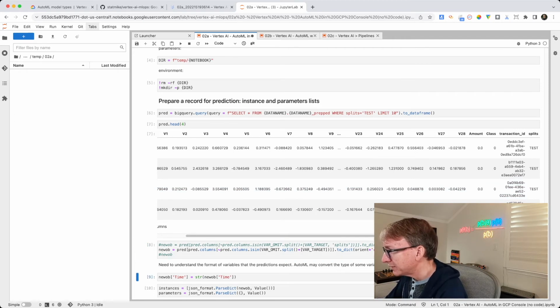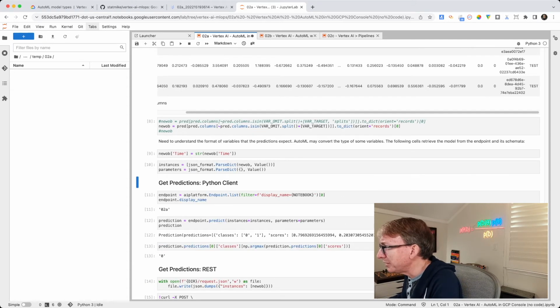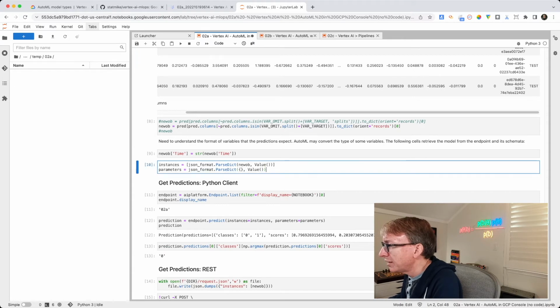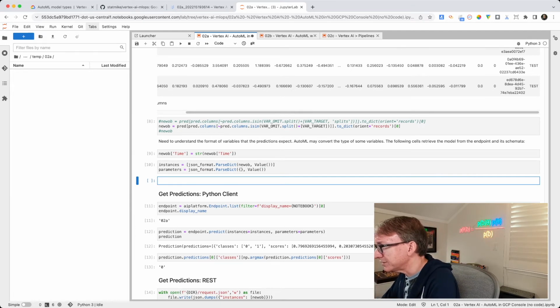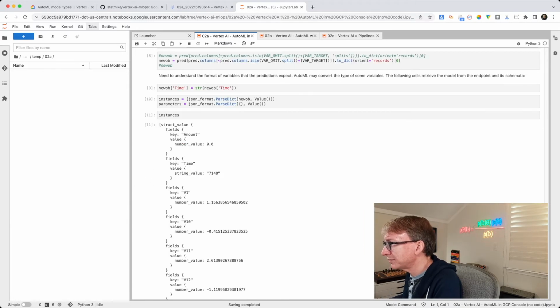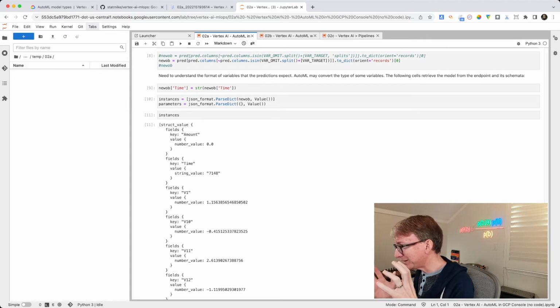All right, and let's create these and then take a look at them. I'm going to insert a piece of code here. I'm going to pass two things to the endpoint, instances and values. What are instances? You can study this code, but it is essentially a struct, dictionary-like JSON blob thing that has the fields in key value pairs. So a field with key amount has value 0. A field with key time has value 7148. A field with v1 has this value.